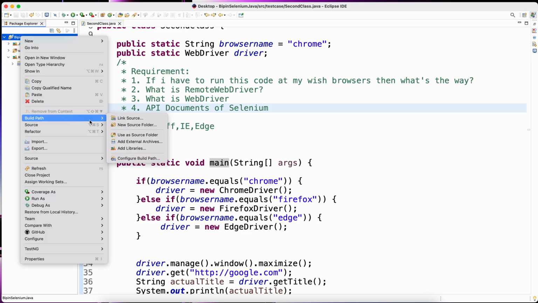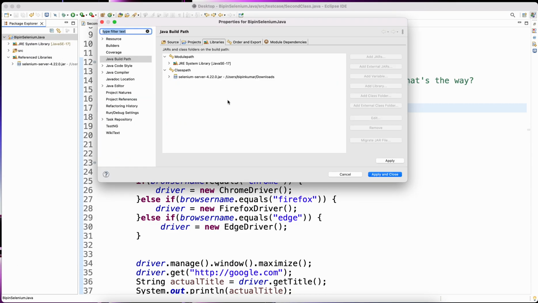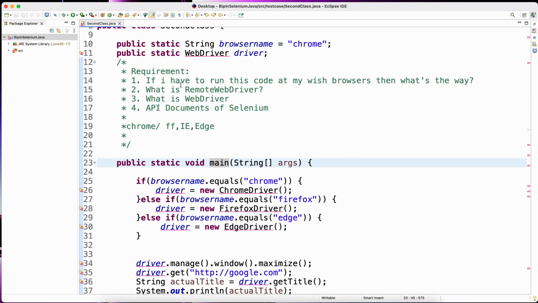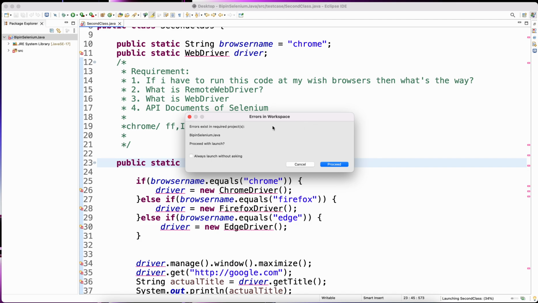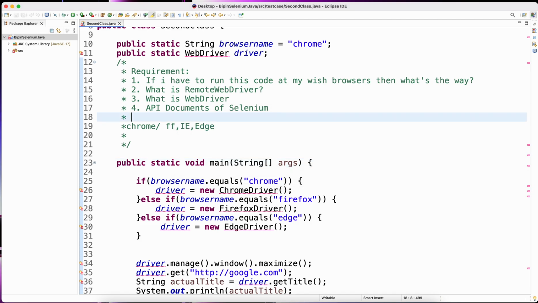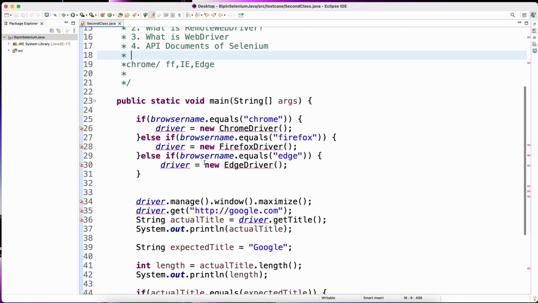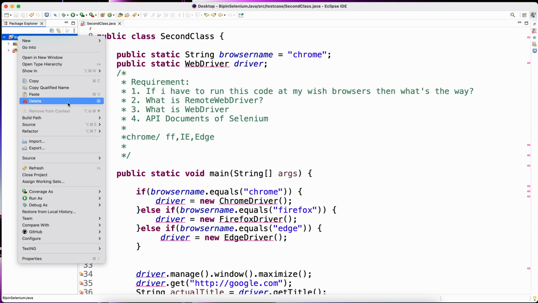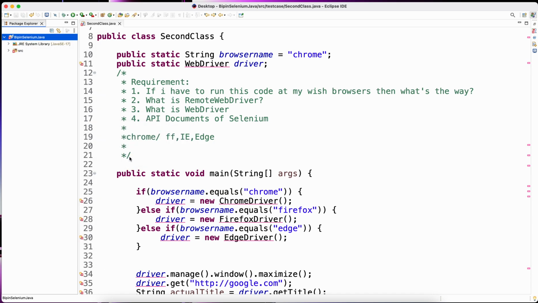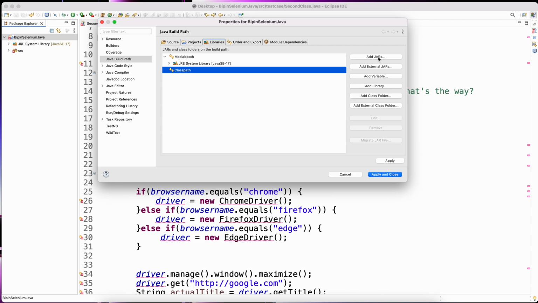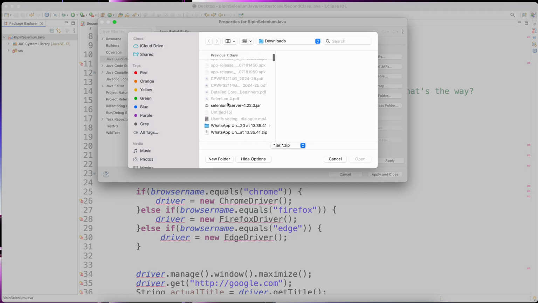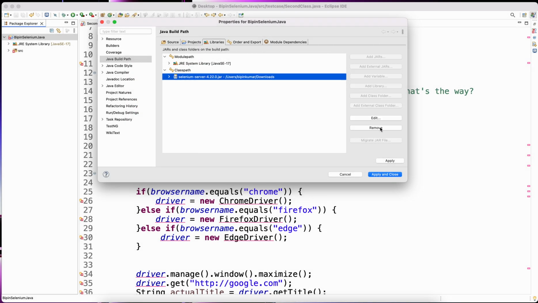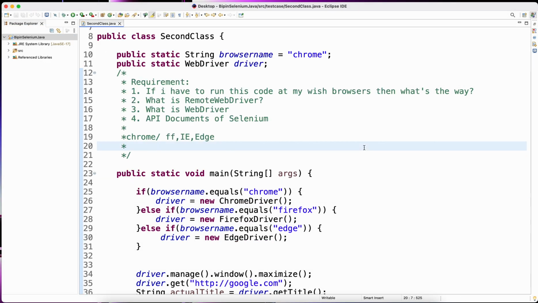Just go to build path, go to configure build path, select this and say remove, apply and close, and you can see you have already started getting errors. If you try to run your program, it will say error in your workspace. Now how do you remove this error? By adding some dependency. And what is that dependency? It is Selenium, because these are all part of Selenium. So we need to import the Selenium jar in your project. Go to configure build path, class path, add external jars, then go to your Selenium, select this, say apply and close, and you can see the error is gone.